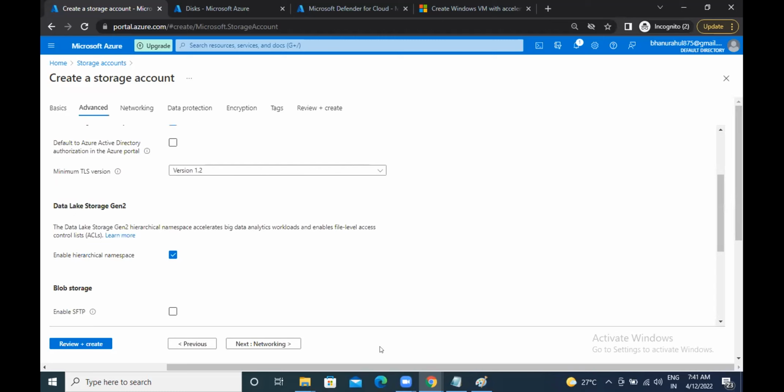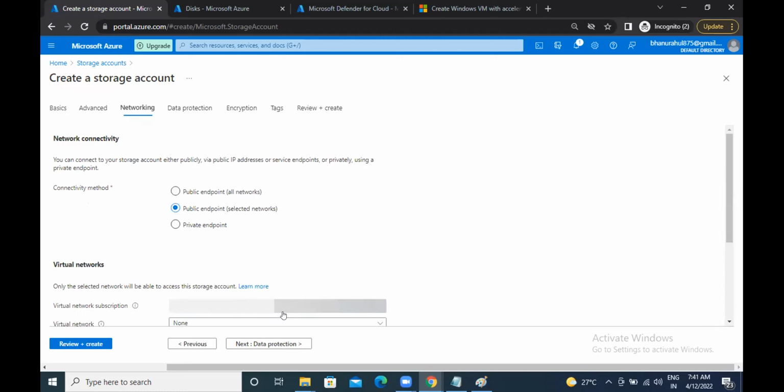Okay, so these are the advanced options. If you go to networking, we have three types of networking connectivity. One is public endpoint, all networks. Public endpoint, selected networks. And private endpoint. So how are these three going to work?